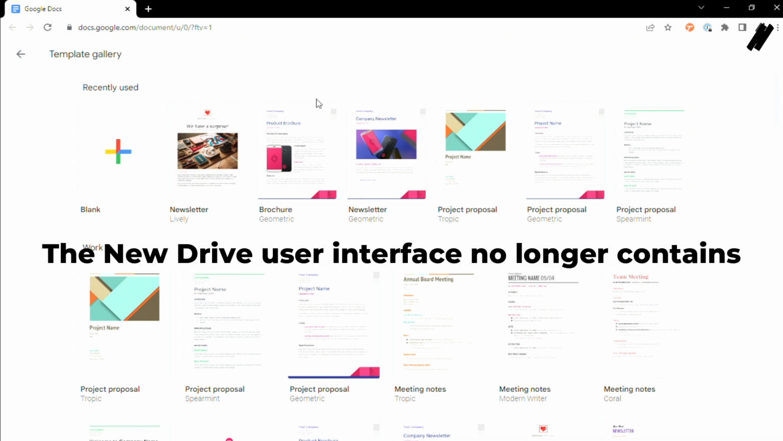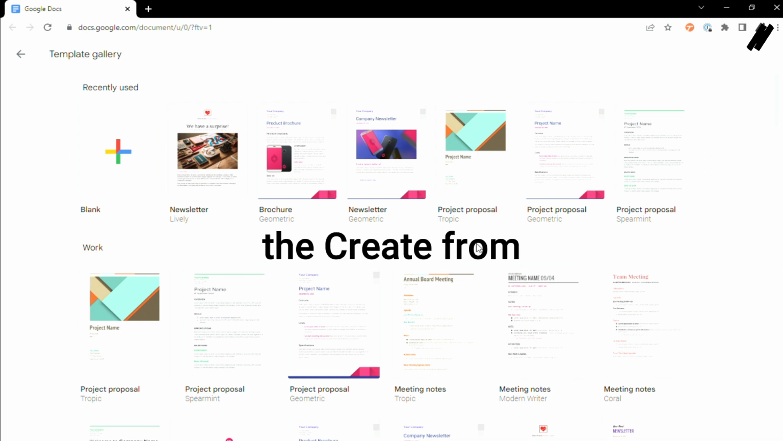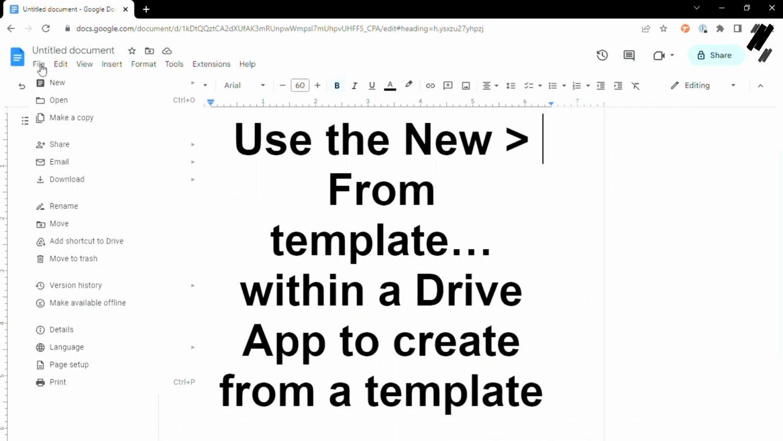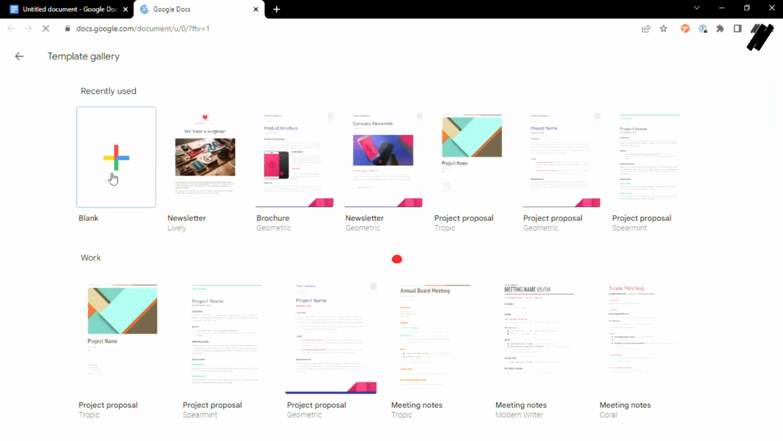The new Drive user interface no longer contains the Create from Template option as in classic Drive. However, you can still get directly to a Create from Template option via the File menu in one of the Drive apps. Here's how. From within a Google Drive app, for example Doc, Sheet, Presentation, etc. Select File, New, and then click From Template. This then routes you to the Templates gallery for your Google Apps domain, where you can select a template.